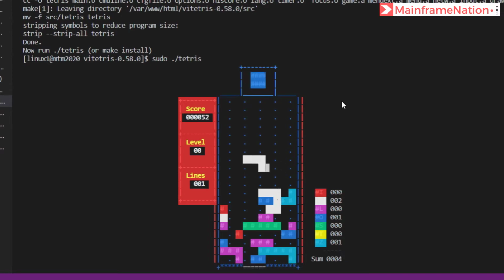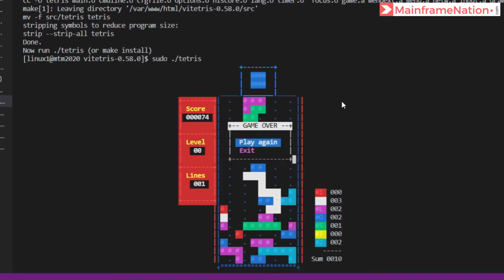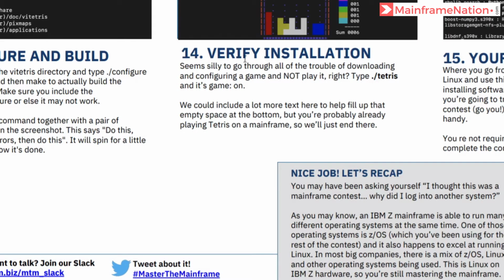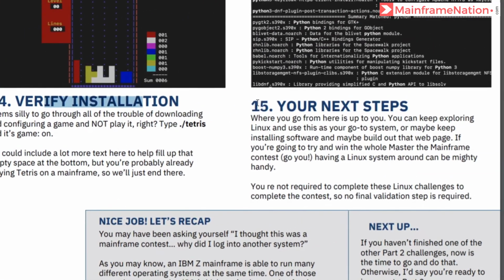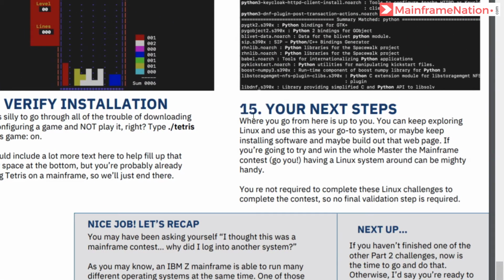Let's end this game. Game over. Give here exit. Step 14 is now complete. Let's complete step 15. That's it. Step 15 is asking you to explore the system more, and that is it. This challenge is now complete.